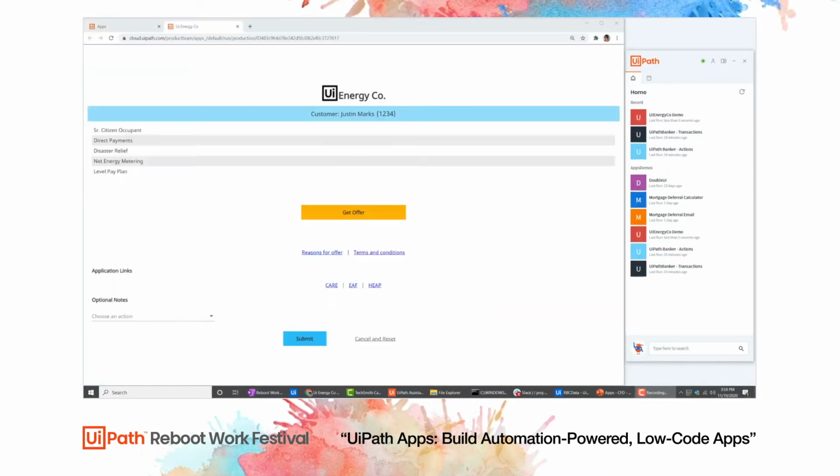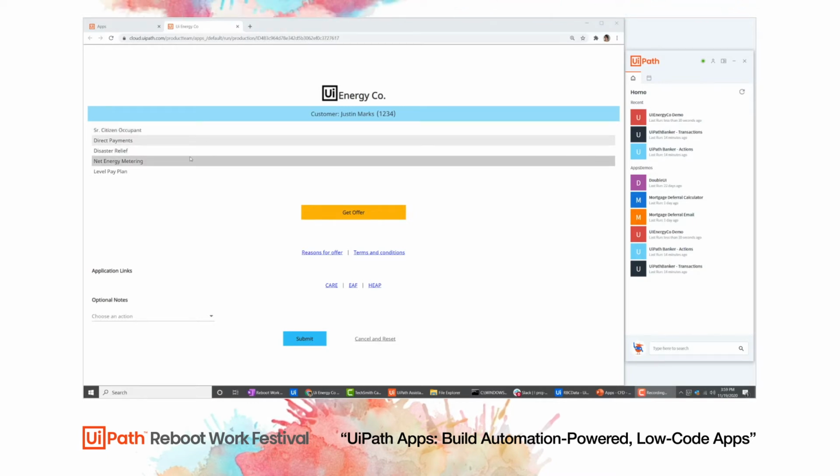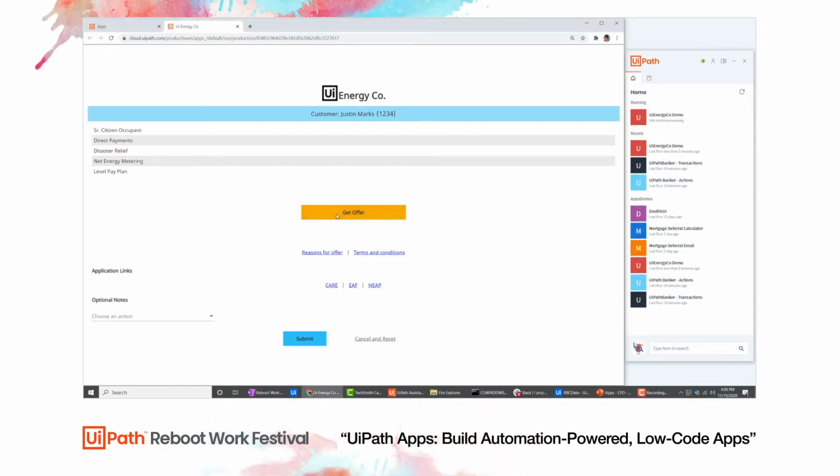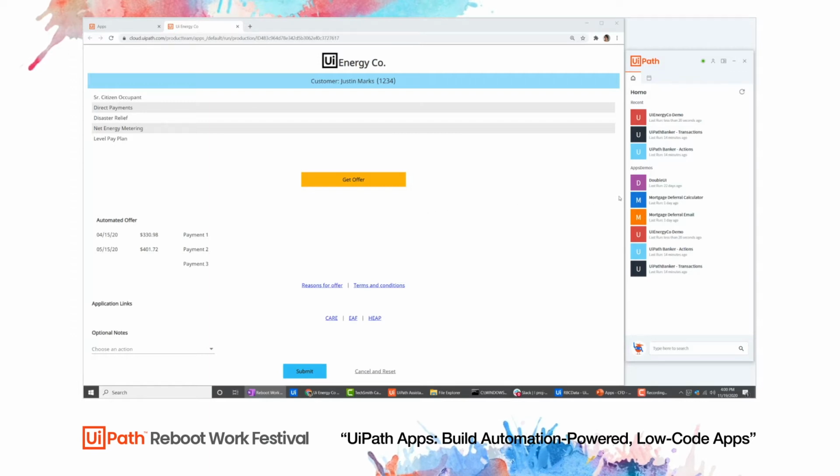As it's loading, behind the hood it's running an automation to go pull information about the customer using an attended robot. It pulled up a bunch of information about Justin Marks, including the types of accounts and plans he has. This Get Offer button pulls information from multiple backends, does the math, and displays the results. This UI is very simple, with a lot of heavy lifting handled by RPA.